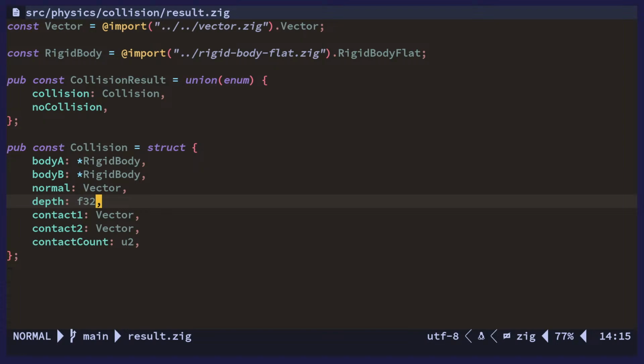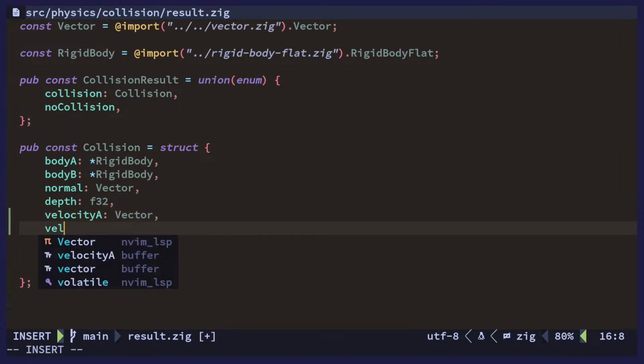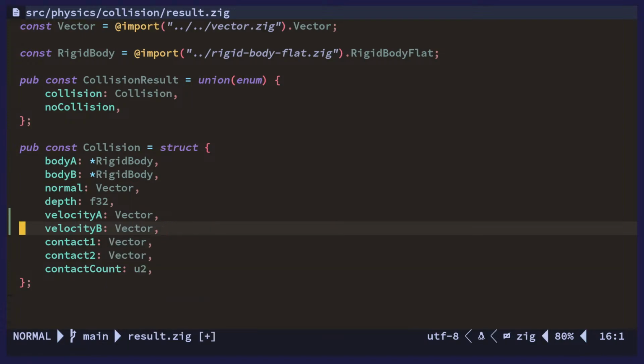So maybe we could just store the velocity of the corresponding bodies. So we could store velocity A and velocity B, and that should be enough. Well, is that enough? You would have to calculate. So you know they collided, right? But how much did they collide by?